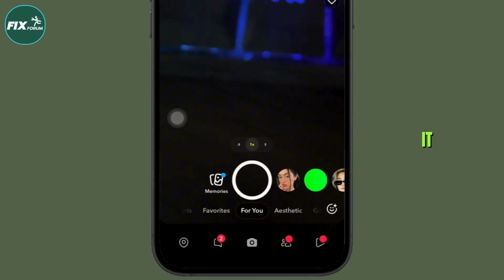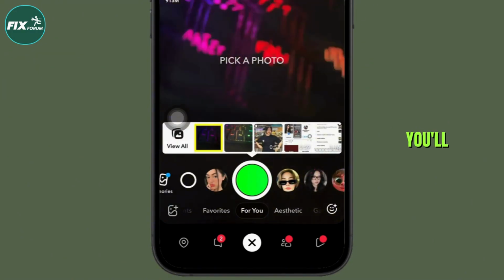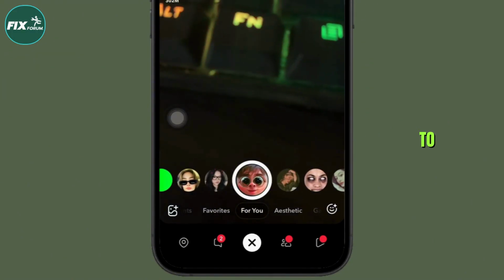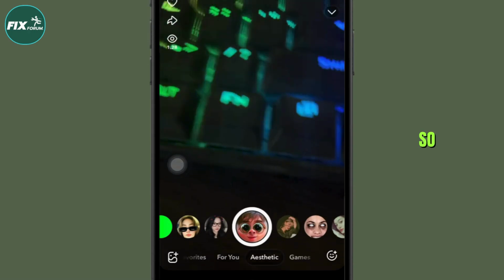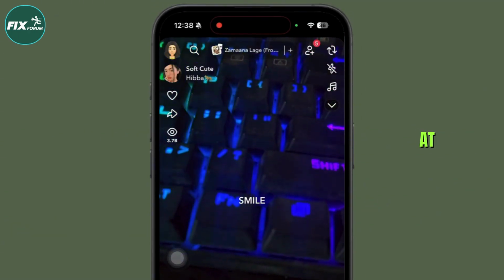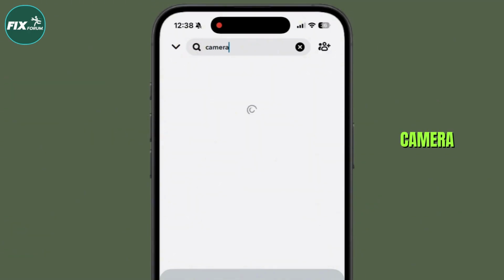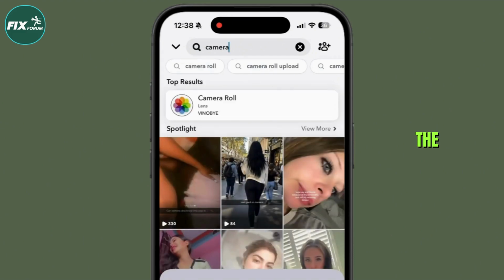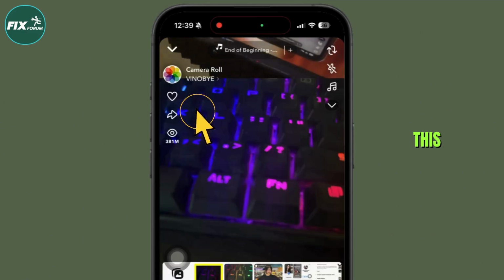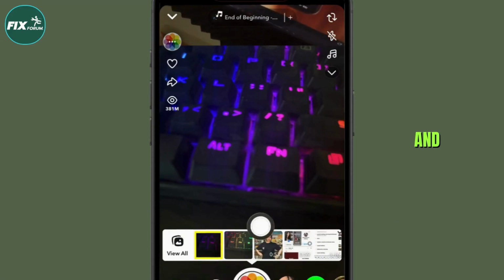Now, instead of sending it directly from Snapchat memories, which can show that it is an old snap, you'll need to use a different method to look like it is a new capture. So click on the search icon given at the top. Now type in camera roll. Once the filter appears, click on it. Now this will allow you to access your saved photos and videos.